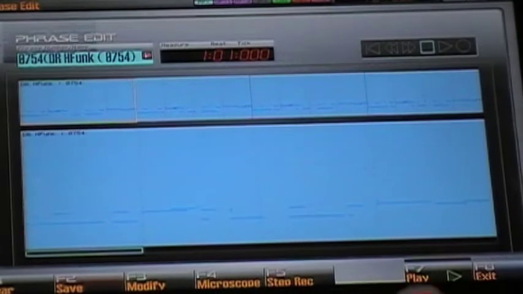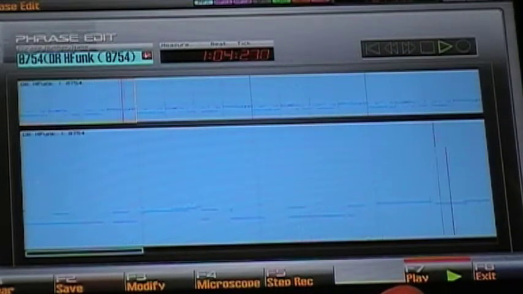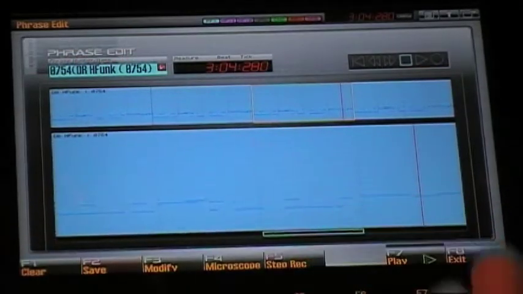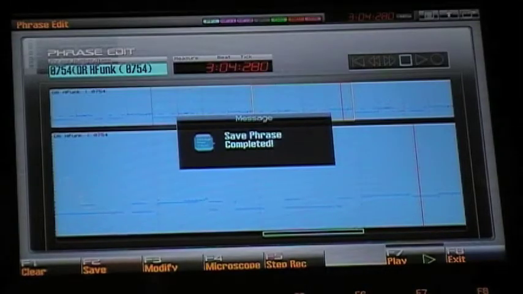We can now press F7 to preview the results. So now my bass sound, which was originally on part 2, has now been changed to play on part number 14. And if I press F2, I can save that change to that phrase.